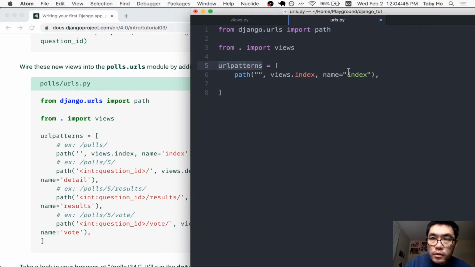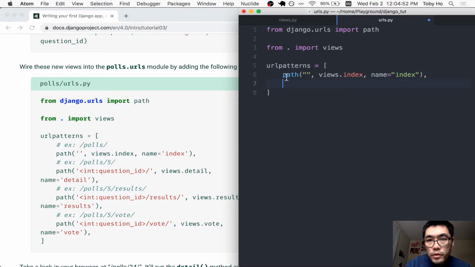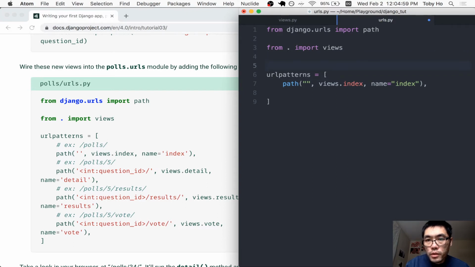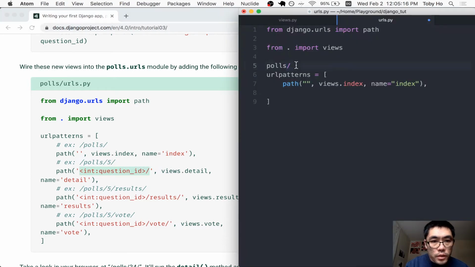inside of the urls.py. So let's go ahead and do that. And I think everything that's listed here is going to go under the polls sub URL. So if this is empty string, that would be polls / empty string. But if the path had this integer parameter in it, it would be polls / some integer parameter.